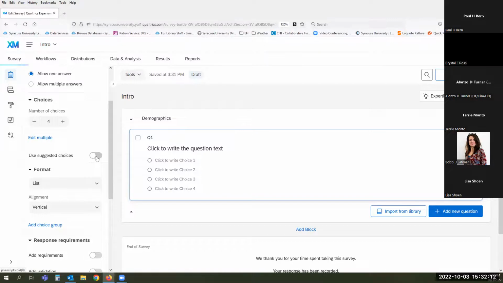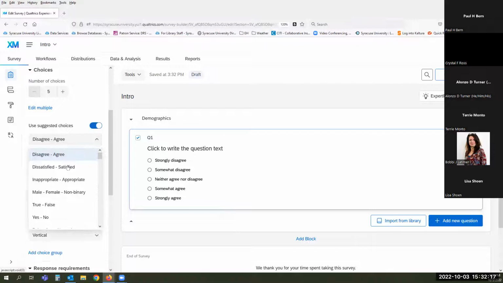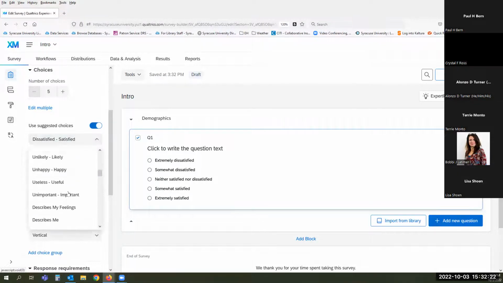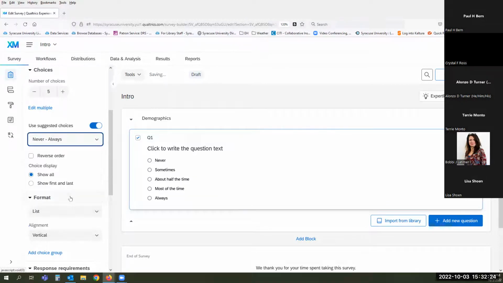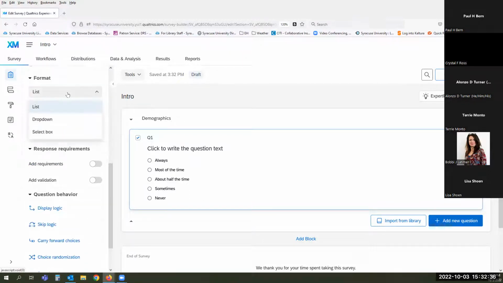It even gives you suggested choices. You can come through, and that can make your life a lot easier. And you can reverse the order, all kinds of neat stuff. The display, list format, or drop down. You want to avoid drop downs and select boxes because they're not always accessible.